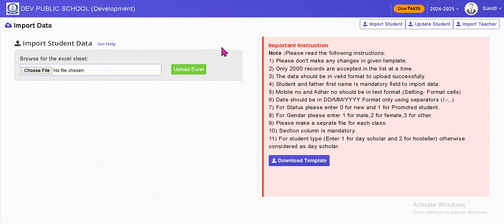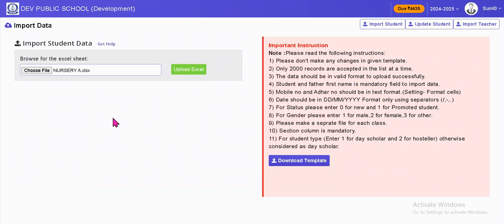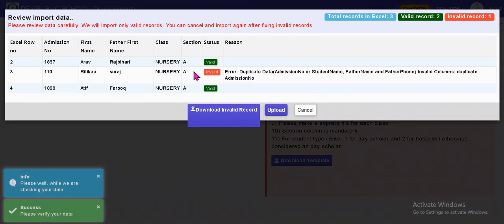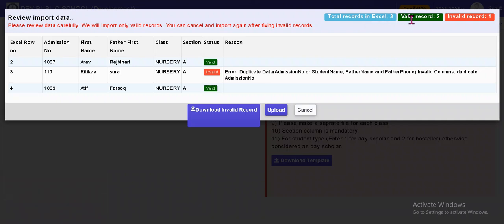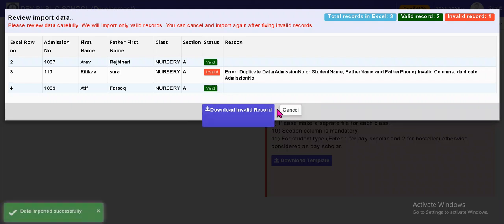Now import the data, choose the file, click on Upload Excel. Here you can see total number of records, valid records, and invalid records. Before uploading the file, download the invalid record and then click on Upload. Now, in this way, you'll be able to import the data.